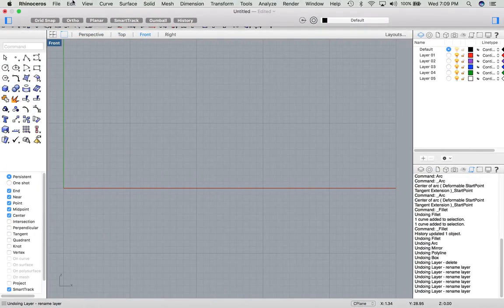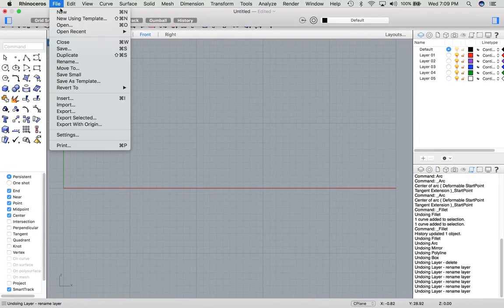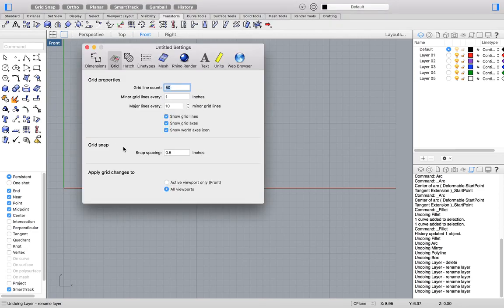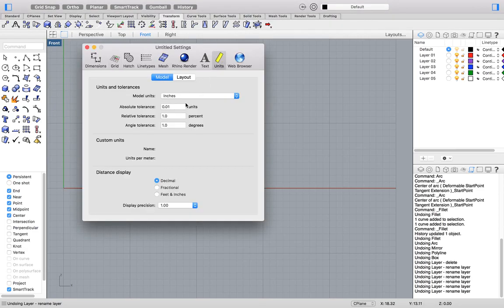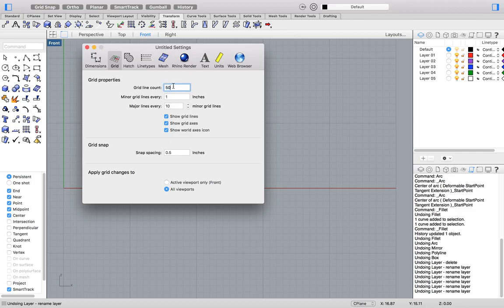So we'll go here to Rhino and go to File and Settings. And we're going to start with our units. So we've got it set to inches, and our display precision down here at the bottom is 2 decimals out. We go to our grid line count of 50, minor grid line every 1 inch, major grid line every 10 minor grid lines, and we've got a snap spacing of 0.5.